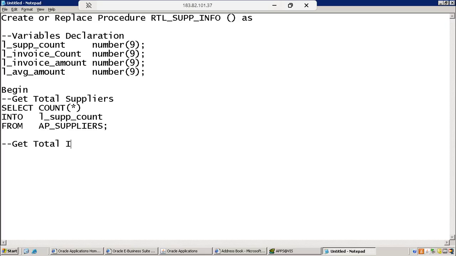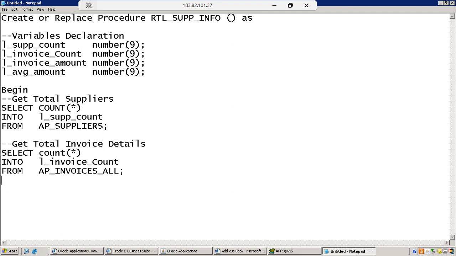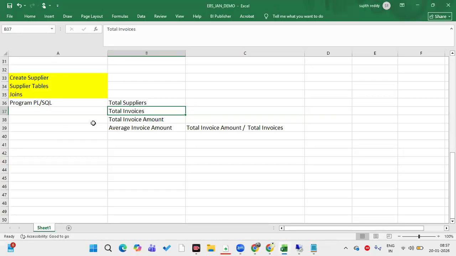Get total invoice details, it's a comment. I'm writing select count star into the local variable we declared, invoice count, from the table AP invoices all. That's it, AP invoices all. Next, I require the invoice amount.